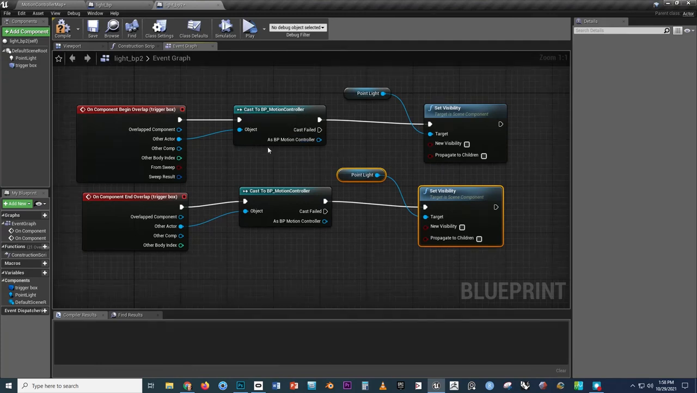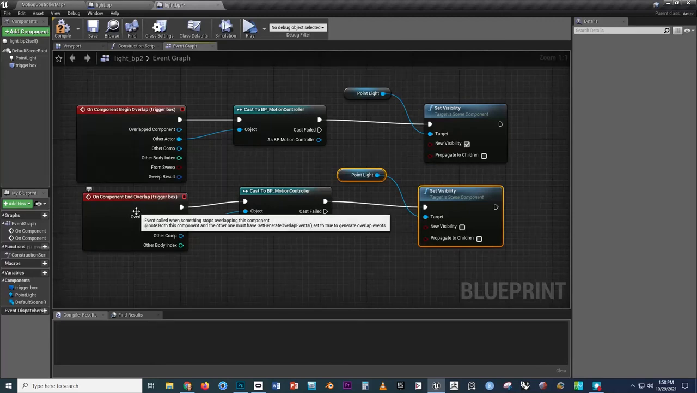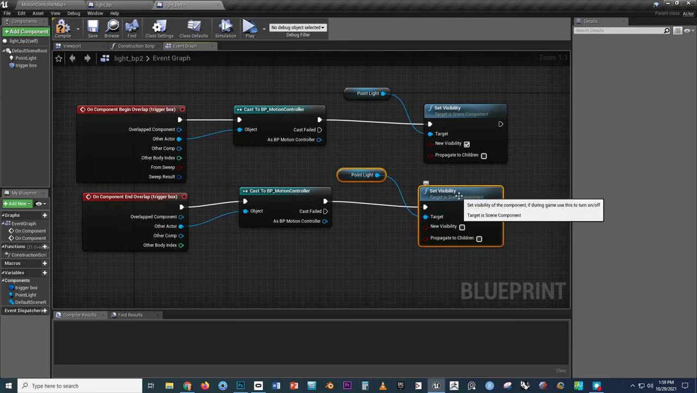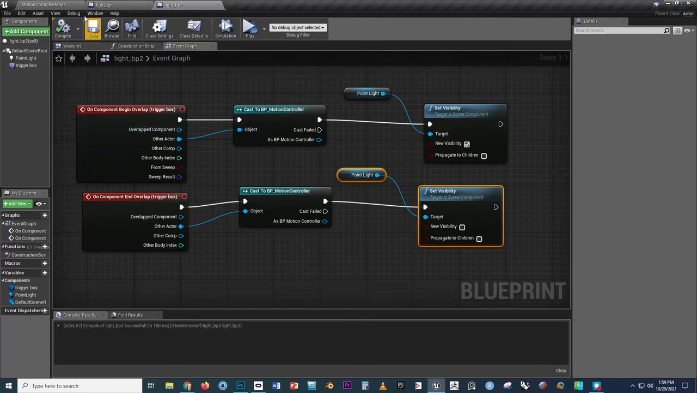When the BP motion controller goes into the trigger box, we want to turn the light on. So that means we need to check this box for the new visibility. And then when we leave the trigger box, we want the program to turn the light off. So we have this unchecked. So this should be correct. Let's test it out.